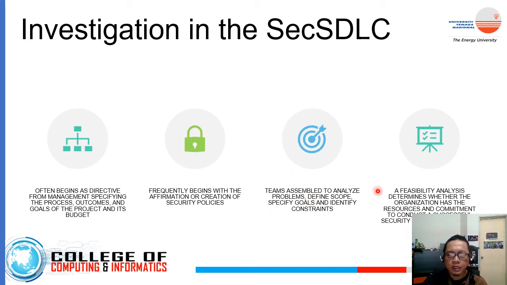So basically the teams assemble to analyze the problem, define the scope, specify goals, and identify the constraint. If you look closely, this is actually similar to every project planning, just like your FYP planning. So the investigation is similar to that particular process. You have a team assemble, you analyze what are the problems that need fixing or improving, you define the scope of your fixing, meaning let's say that particular system, which department does it fall under, or which particular module in the system actually handles that particular event.